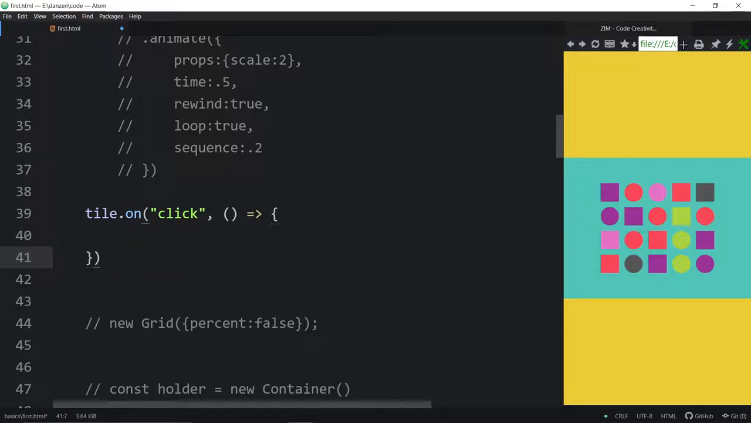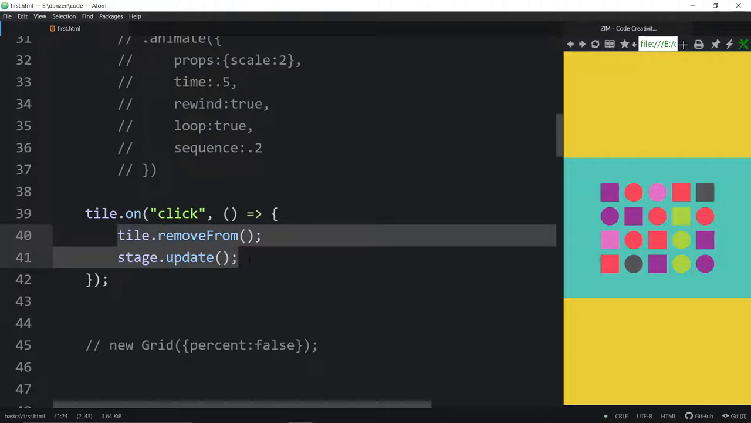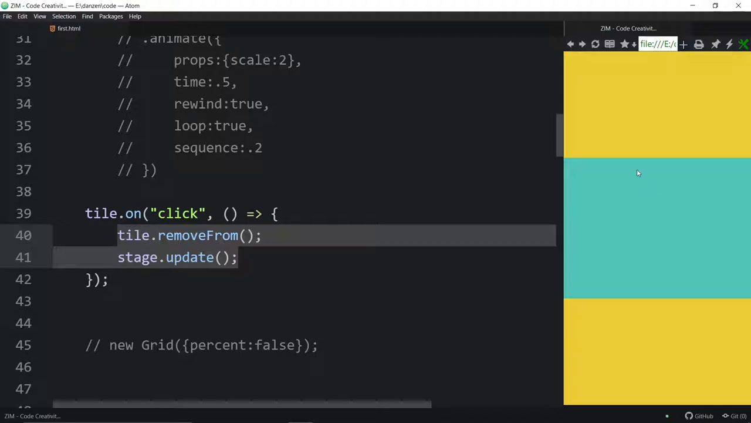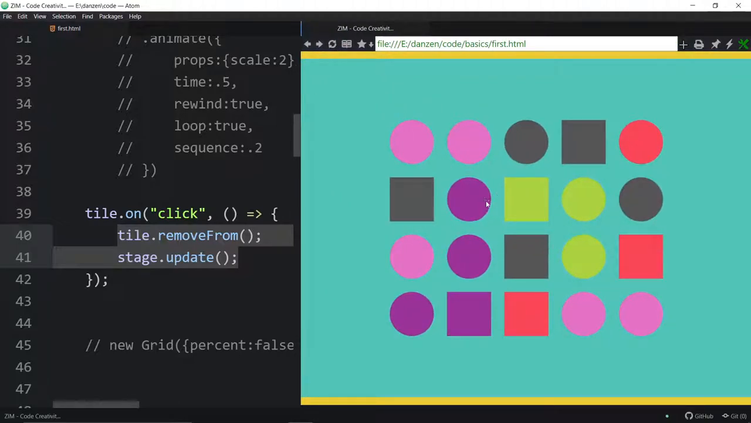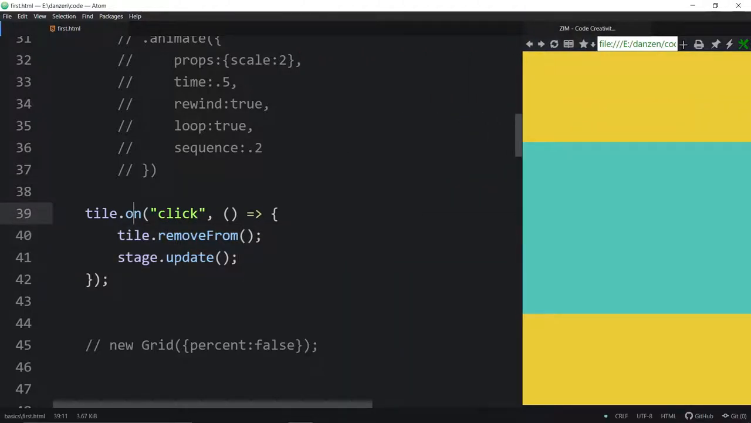Here's how we usually do the event, just like this. And tile.onClick, what do we want to do? How about we say tile.removeFrom, and stage.update. We found that out last time, we need to update. So when we click on the tile, we're going to remove the whole tile. We refresh here, click. Unfortunately, it doesn't have a finger, so we can't tell that we can even click it. But there it is, there's the click, and it removes. So that's the basic way that an event works.